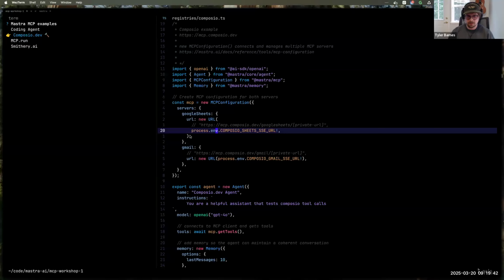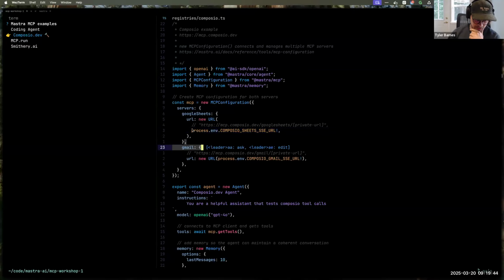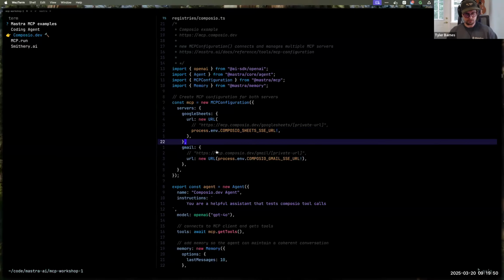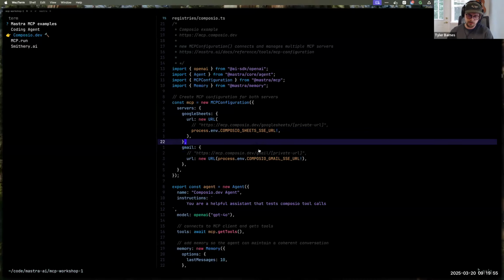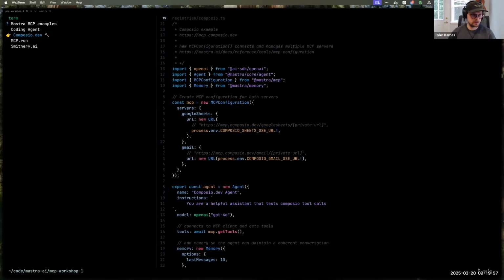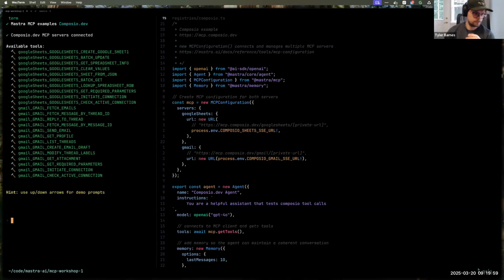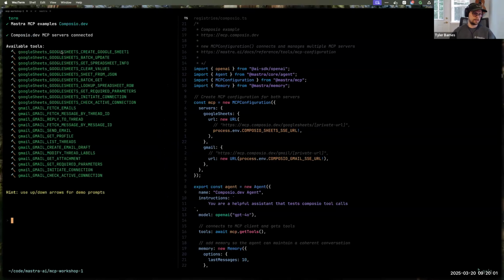I've already done that. You jump back over to the code, and you can see I added it as an environment variable because, as I mentioned, these are private URLs. It'll look something like what you see in this comment here. But just run it. This terminal UI lists out all the available MCP servers that I have installed. For Composio, I installed Google Sheets and Gmail.